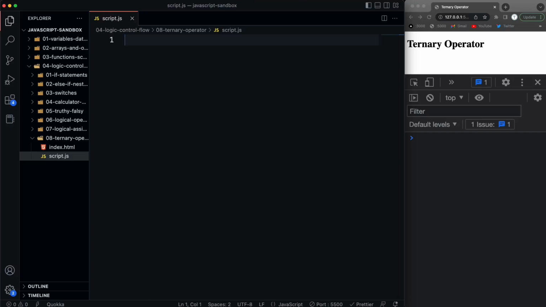All right, so now we're going to look at something called the ternary operator, which you're probably going to use all the time. And it's a shorter way for writing a conditional. So what I'm going to do here first is do just a basic condition using an if statement, and then I'll show you how to do it with a ternary operator.